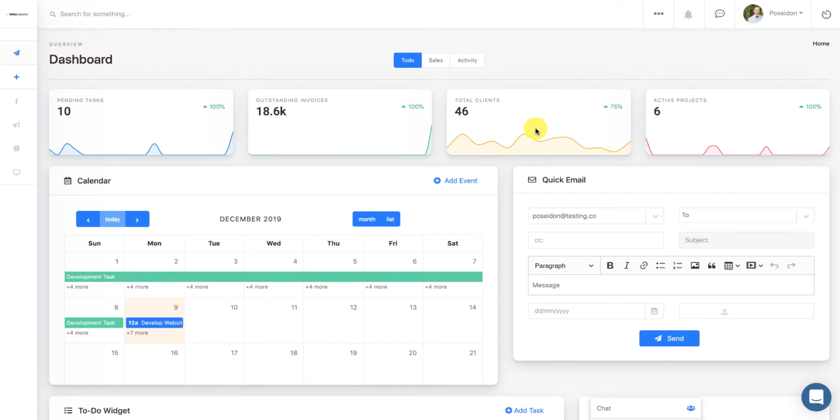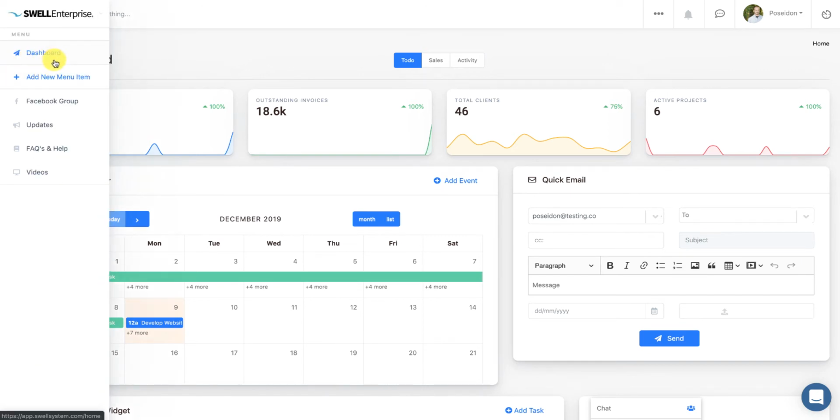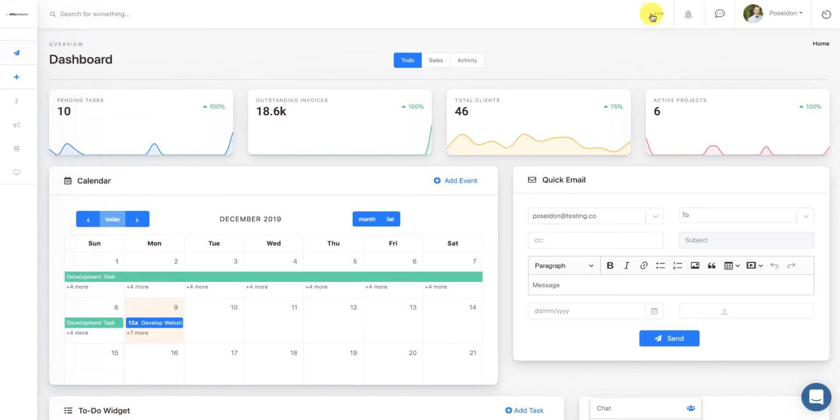Today we're going to dig into opportunities, what they are, and why you should be using them. So to get started, go ahead and click on the three dots in the upper navigation here. Otherwise, if you've already shortlisted this to your sidebar, you can navigate to opportunities from there.